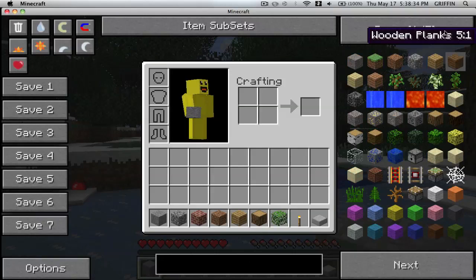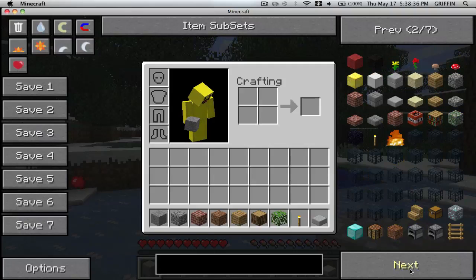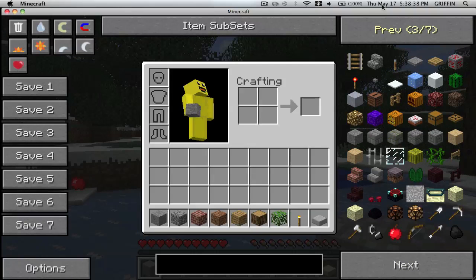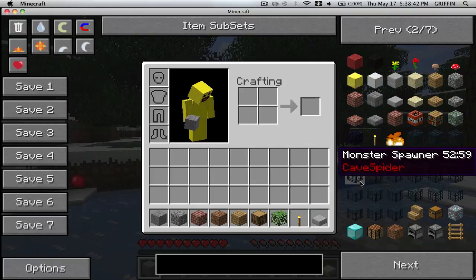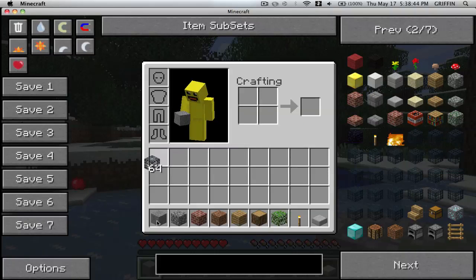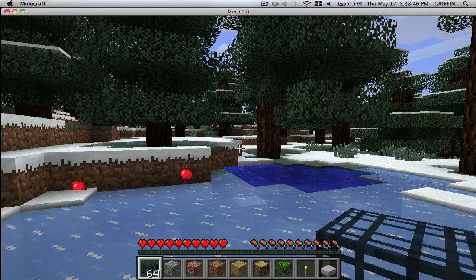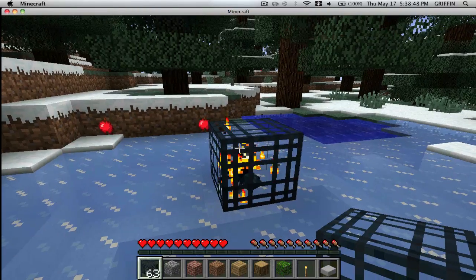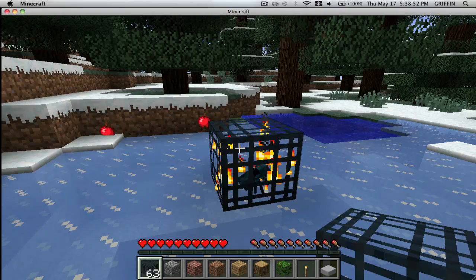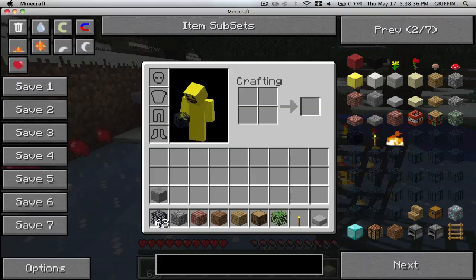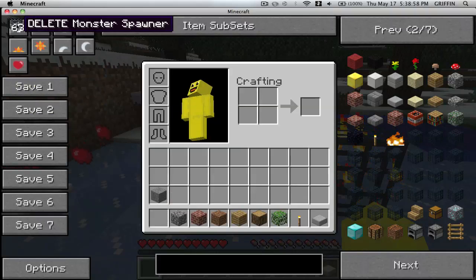So it looks like Too Many Items, so you can go next, next. But you'll notice it actually adds a couple things. It adds all these spawners, so I can click the spawner, and it puts it into my inventory, and now I have a cave spider spawner. Spawner for a cave spider.